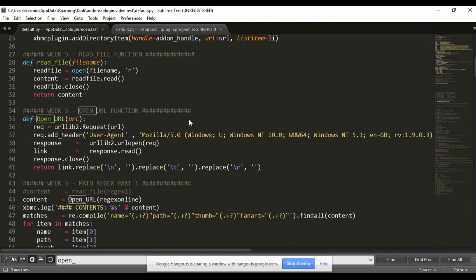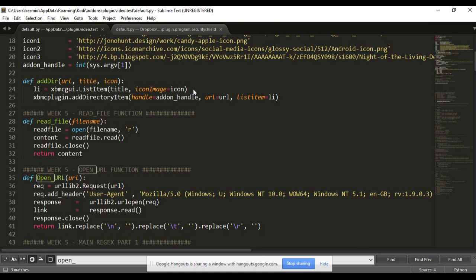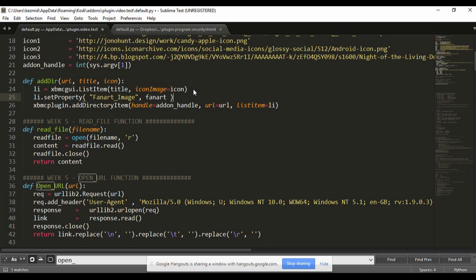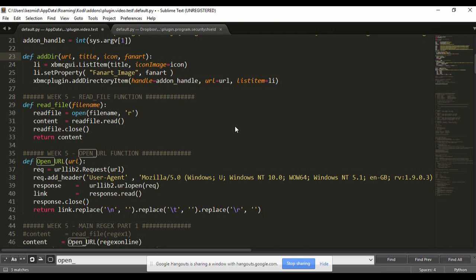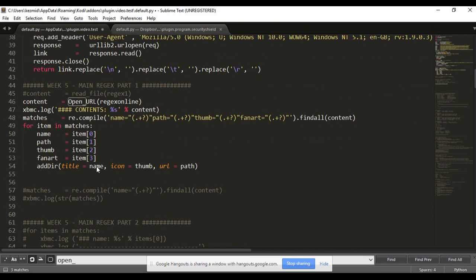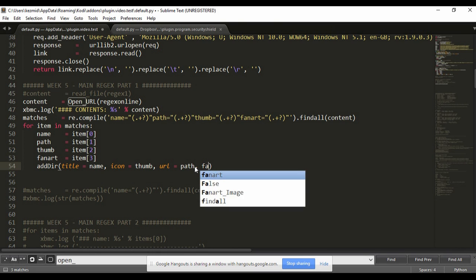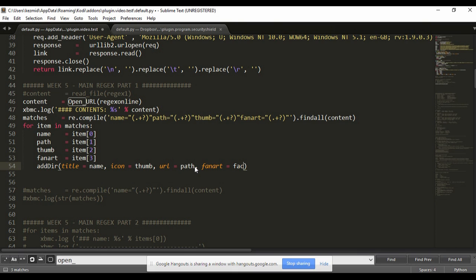Where's our add directory? There we go. So we put it under the li equals list item. We're going to set the property as fan art image. That's what we were struggling to find the other day. And we're going to set it as fan art. So we just need to add another variable up here called fan art in the add directory function in the brackets. Then all we've got to do is change in our add directory, we also do a comma, fan art equals fan art, as we've called it. We've got fan art there, we're pulling it out of the list. So that should hopefully add fan art.